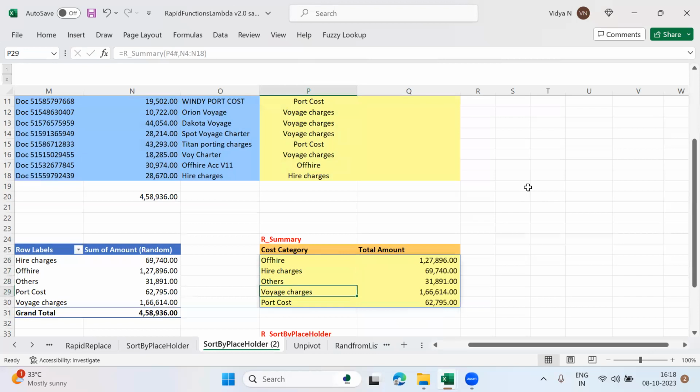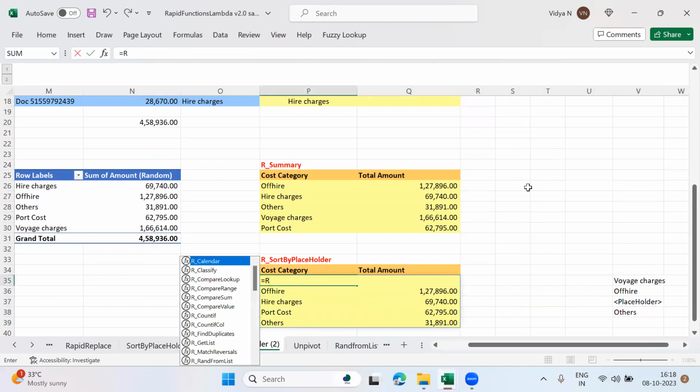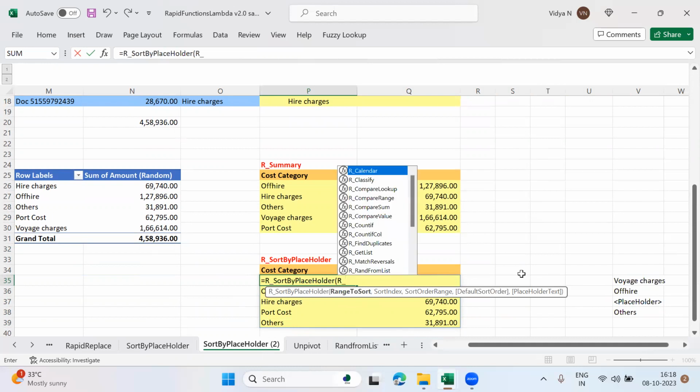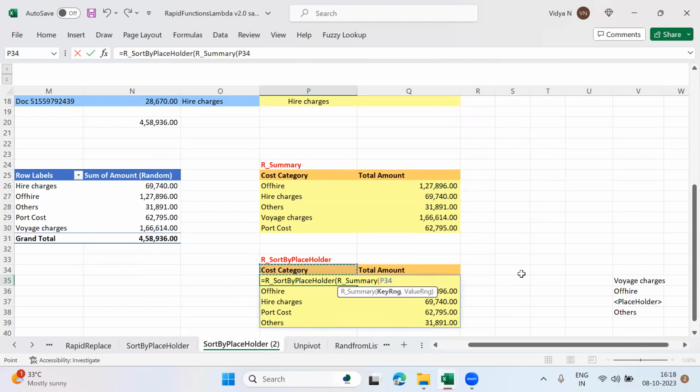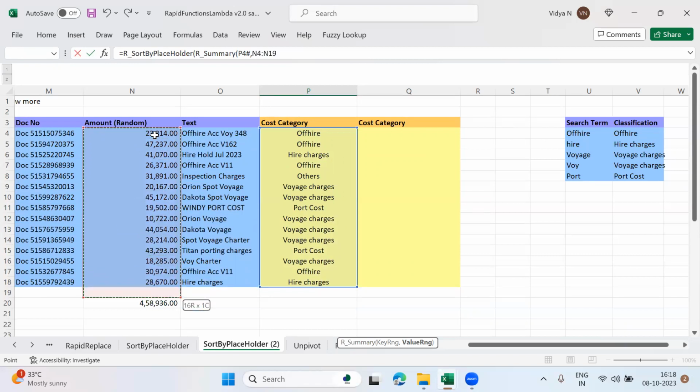Where you will get all the sales. But here you can see others is coming in between. You want this in the order first off hire charges, then everything else, then others. Then you can just use the sort by placeholder. Either you can use that formula like R summary, key range, value range. So this is a summary.